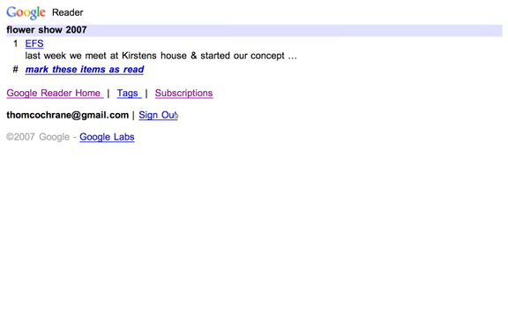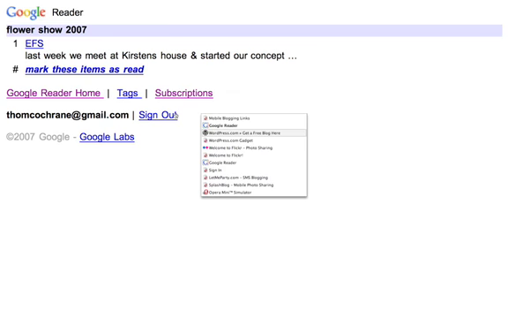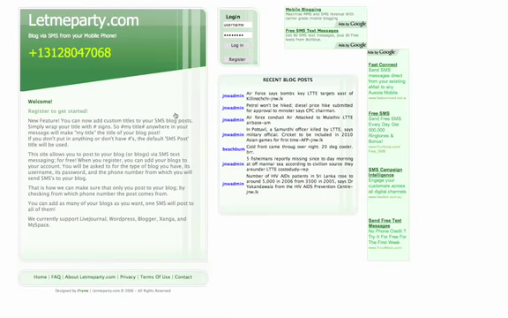Okay, well, the next thing I wanted to show you was for those people who don't have an internet capable phone, which is getting a smaller and smaller number of phones these days because most phones are internet capable. But if you've got a very cheap cell phone or you don't want to pay for a data connection for your cell phone, you can blog to WordPress or blogger.com or any number of blogs just using text messaging by setting up at letmeparty.com.